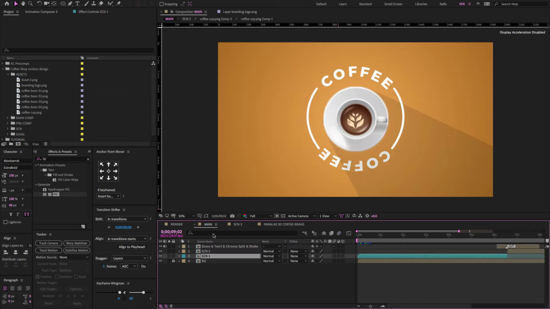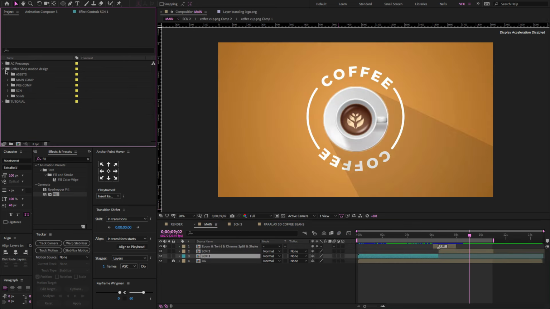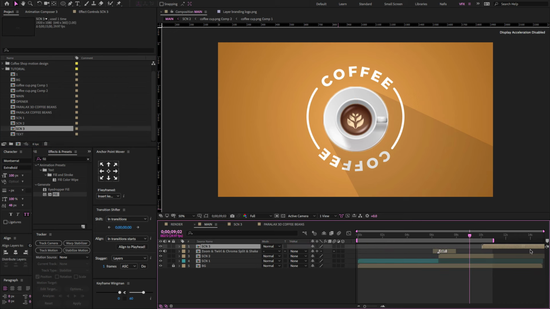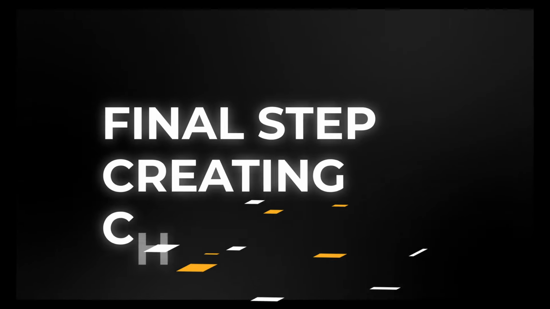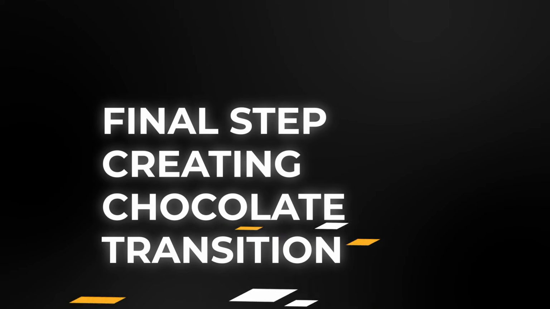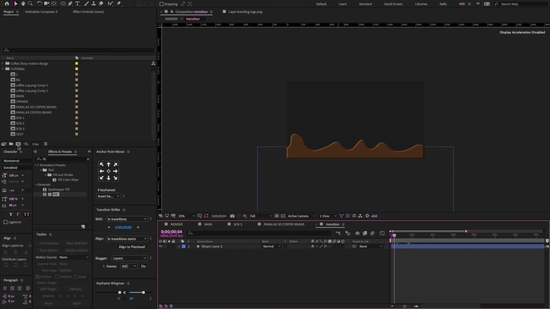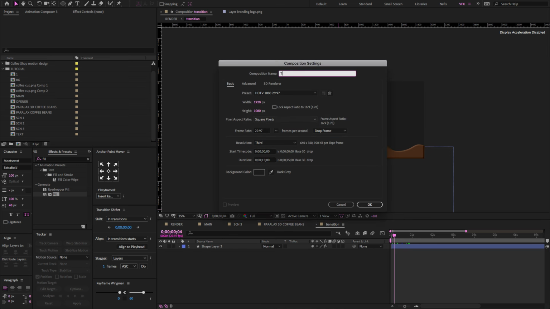Now go to the main comp. Search for the Scene 3 comp. Drag and drop it on the main comp timeline and adjust a few settings. The final step is to create a chocolate transition. Create a new composition. Change the comp name to transition. Set the duration to 5 seconds and click OK.